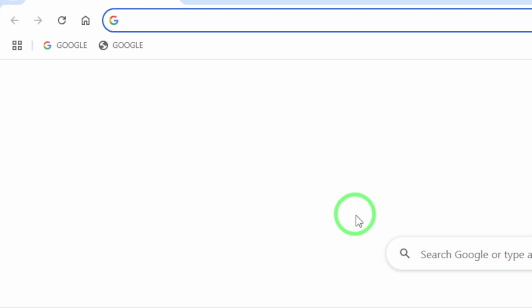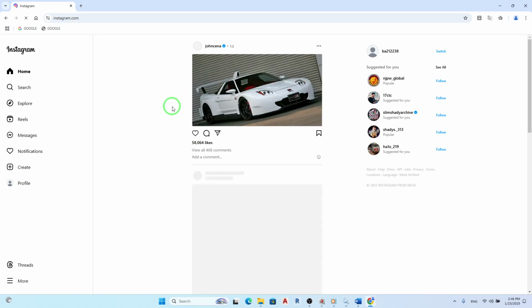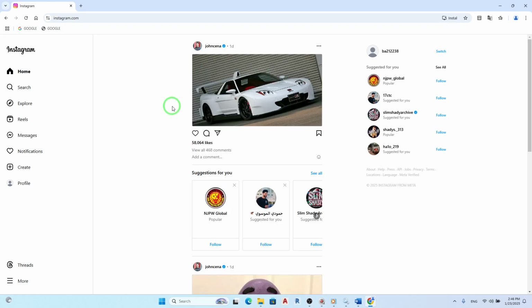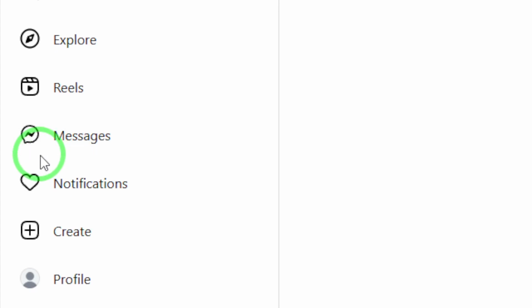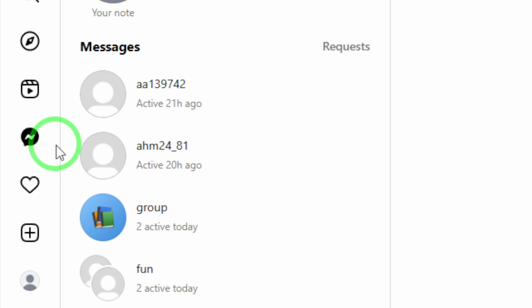You can do this by navigating to the Instagram website and logging into your account. Once you're logged in, you'll be greeted by your feed. Next, look for the messages icon on the left menu. This icon resembles a paper airplane and is where all your direct messages are located. Click on it to access your conversations.